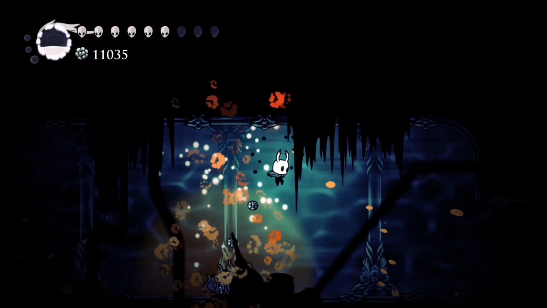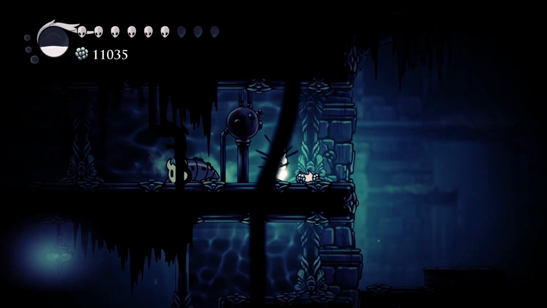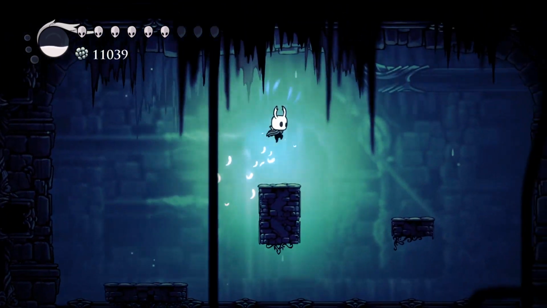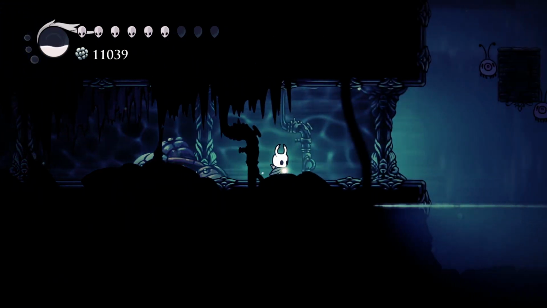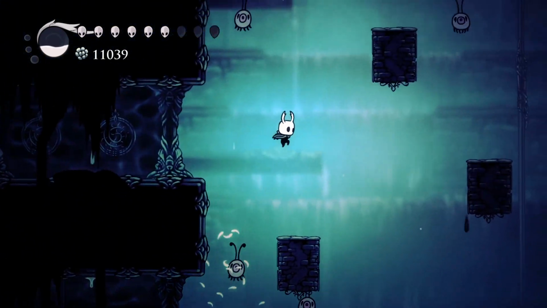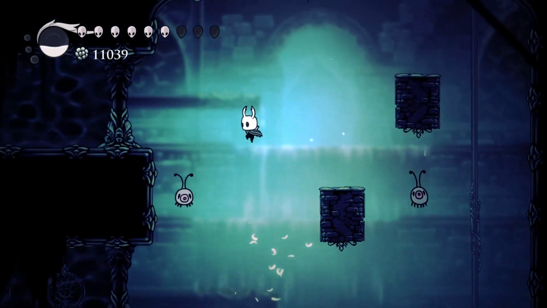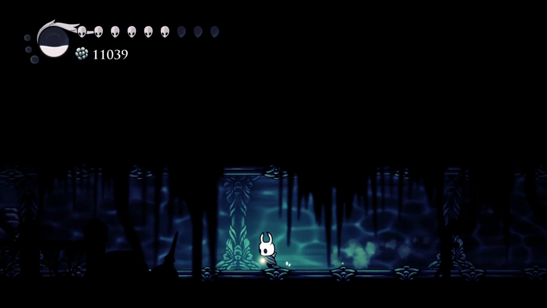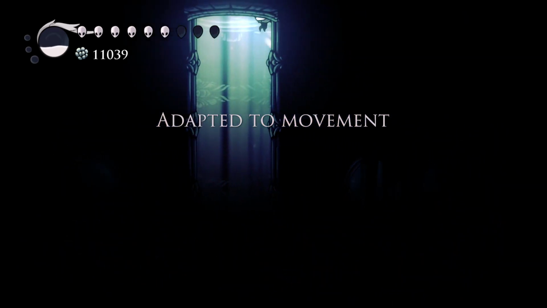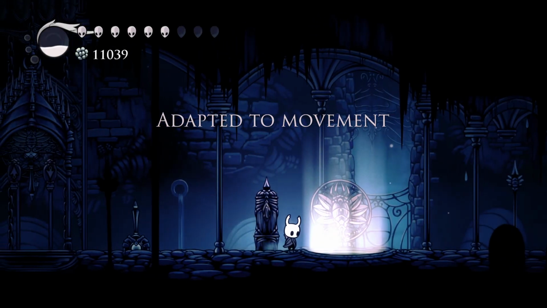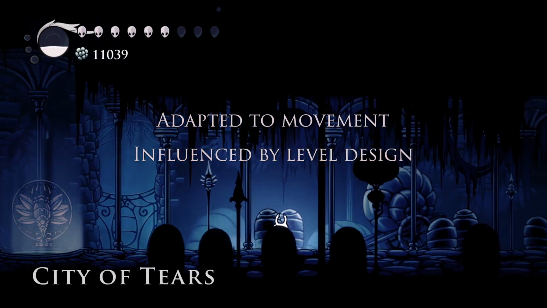It's often easy to overlook the impact that a good camera can have, especially on a 2D platformer. Modern games of the genre usually all have subtle complexities on their cameras to give a good game feel to the character controller. Hollow Knight is no different. The camera not only is adapted to the movement of the knight, but even crazier is how the movements and the boundaries of the camera are in part influenced by the level design.